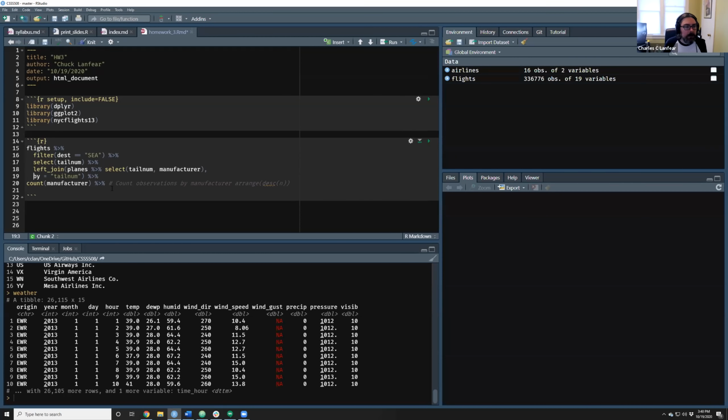Okay, so basically what I've done, it's missing. Am I missing something here? Oh yeah, there should be an arrange. Oh yeah, it's right there. Arrange descending down. Okay.